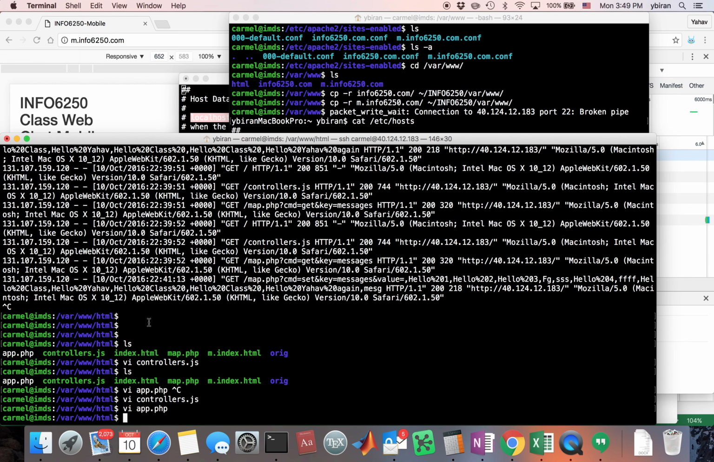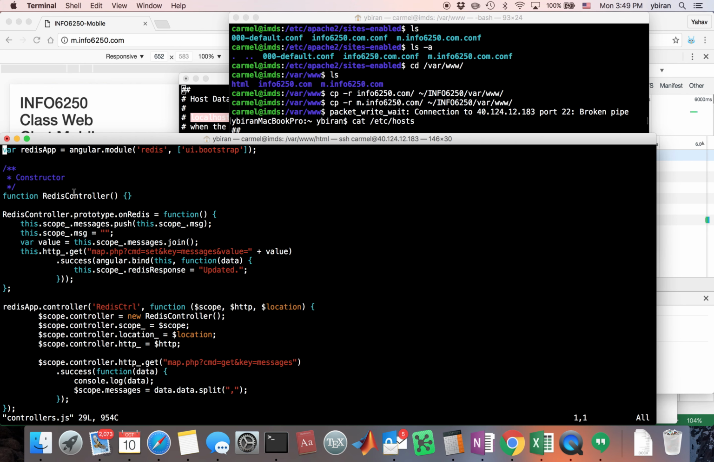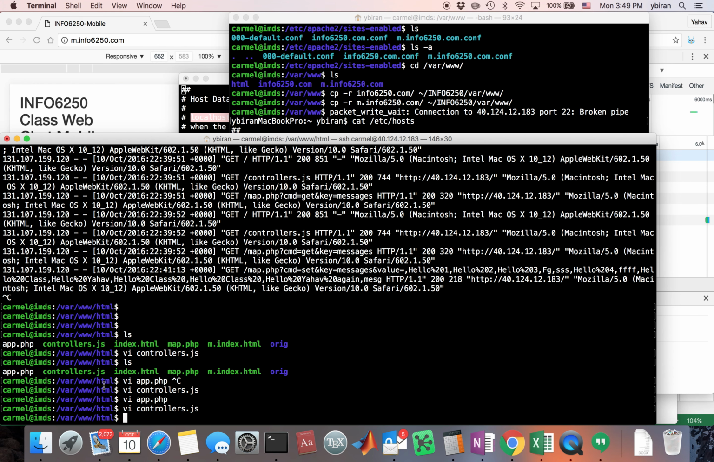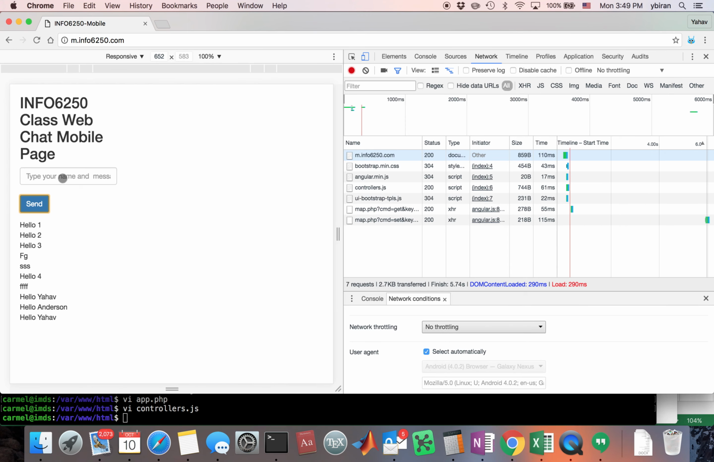So what I want you to do basically is work on your own controller.js, modify here the map into app, okay, or do whatever you want. And basically, the desired behavior will be that whenever I add things here, I don't need to load it. It's just gonna, when I'm gonna press send, the message will be appended without copying all these things.